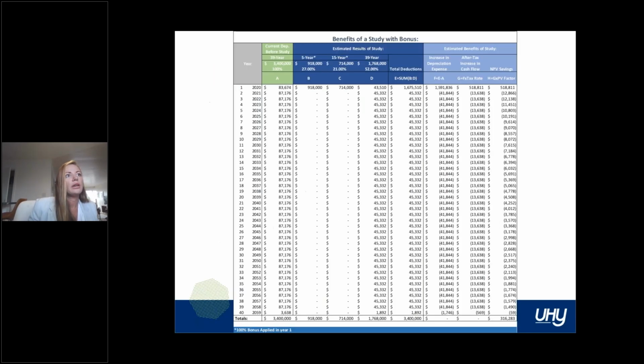So this first table here is outlining the benefit of the study with bonus applied. If you look in these first two dark blue columns, that's accelerating the 5 and the 15-year assets fully in the first year. And then over here in the lighter blue columns, that's showing the results of the study. So we see an increase in depreciation expense that first year, which is huge. That increase was $1.59 million. And then the after-tax increase in cash flow and the net present value savings. So we're going to have that impact all in the first year.